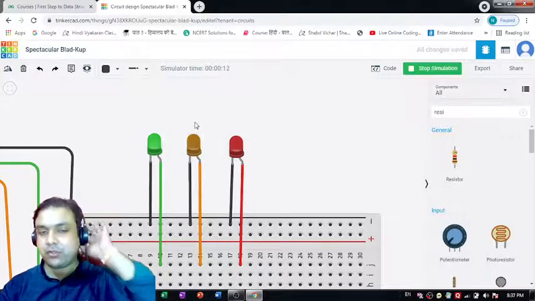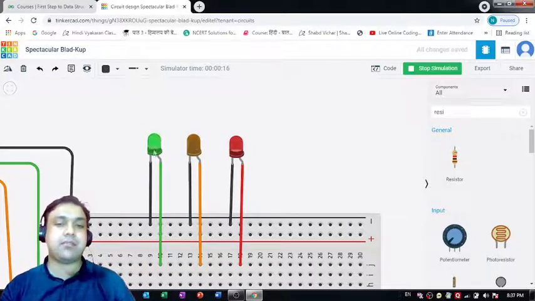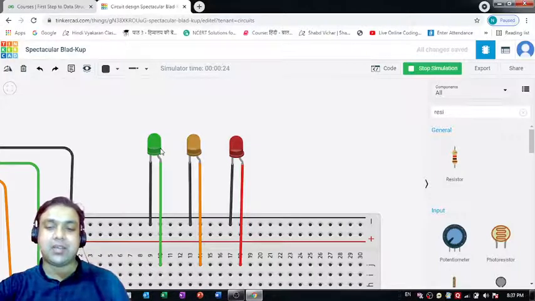The speed with which the states of these LEDs were changing earlier has increased, and now we are able to see the states changing pretty fast. So that's how you can design and code a full-fledged traffic light in Tinkercad.